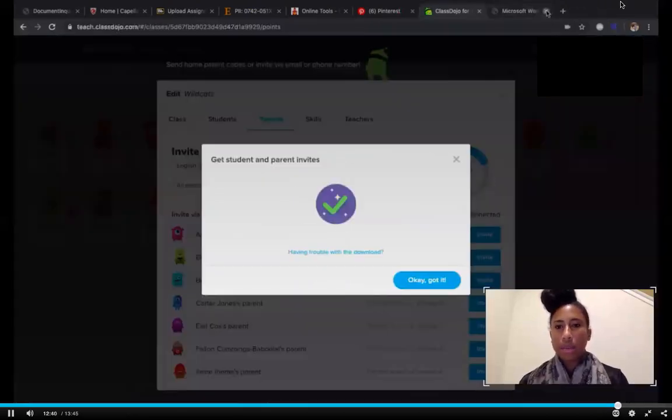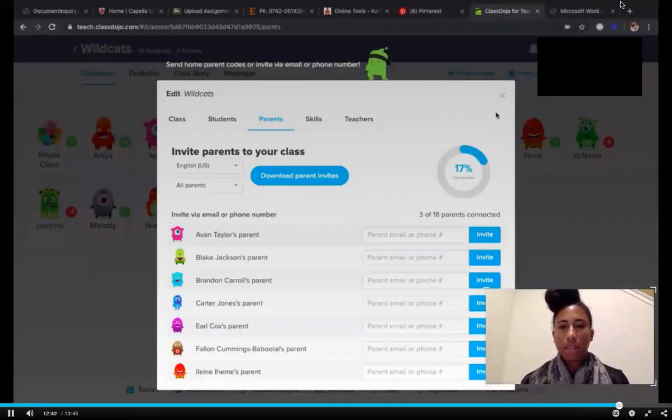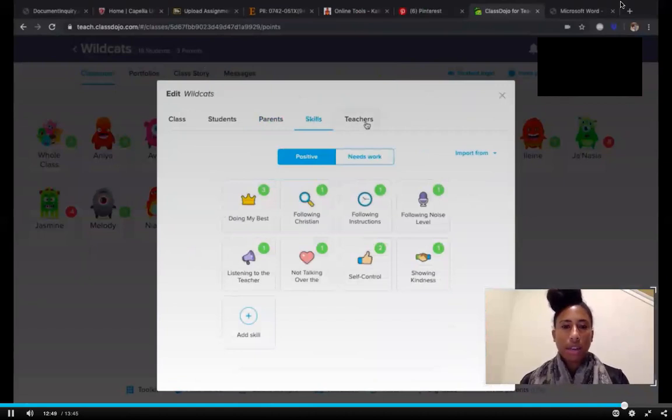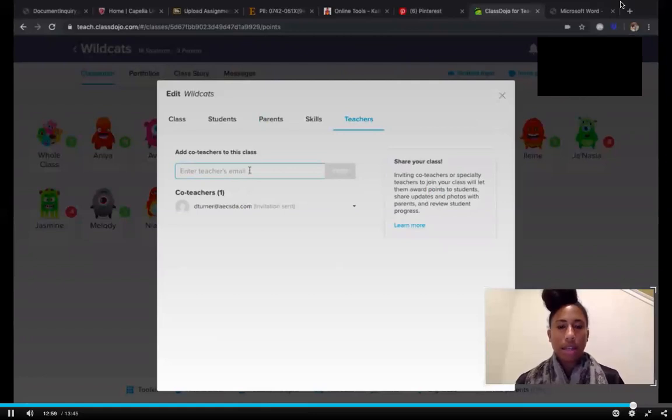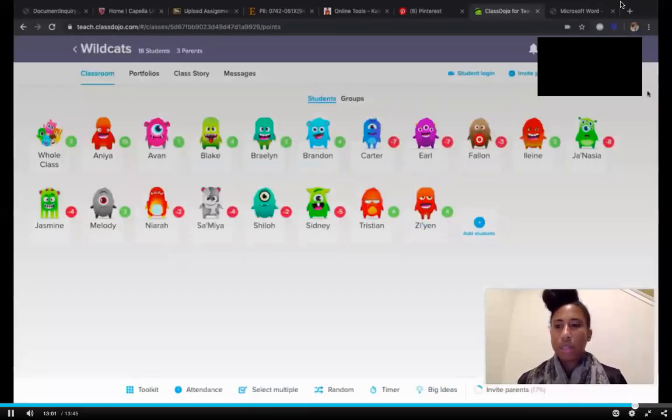This program is so user-friendly. There's really not a whole lot of work that you need to do at all. Here, you can edit the skills, and you can add features. So let's say I wanted to include more of you. I can actually invite everyone, which I will do after the presentation. I'll invite everyone to ClassDojo to try it out if you believe this is something that will be a benefit to you and your students.